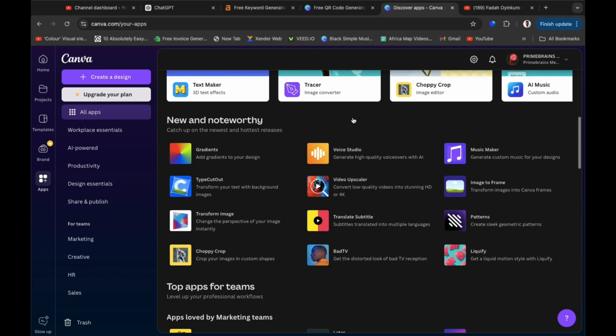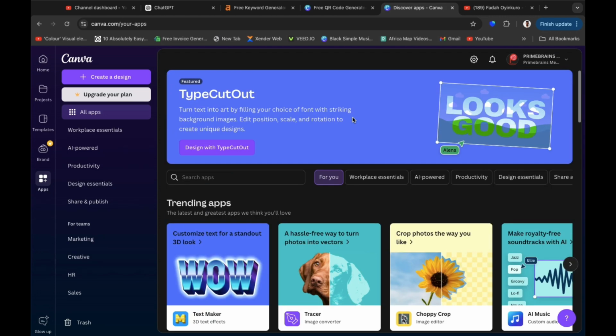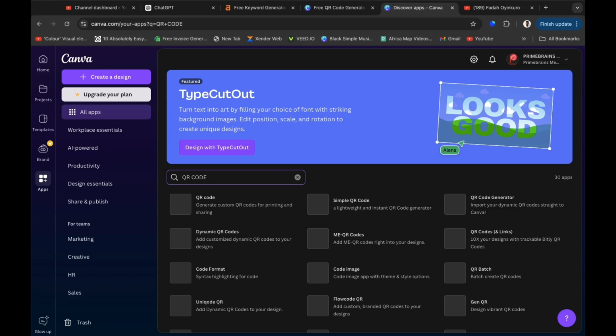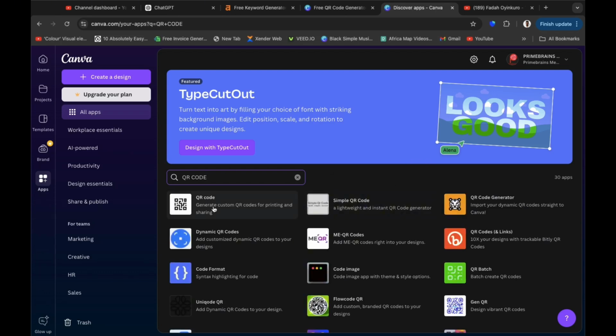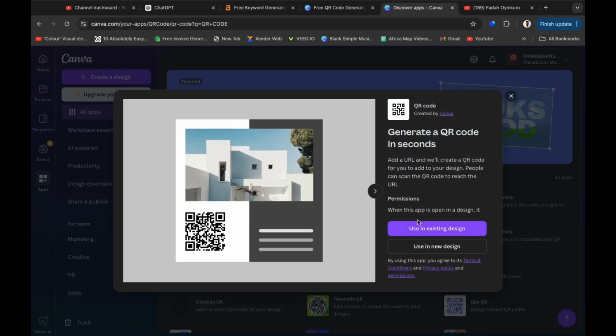Now, once you get to this place, you just search for QR code and you hit the search button. Now, you see several QR codes, but we're going to use this particular one for the sake of this tutorial. So you click it. Now you can see where they say use an existing design or use a new design. You can either use this QR code in an existing design. That's if you already have a design that you just want to put the QR code on, you use this first one. But if you don't have a design and you just want to make a new design for the QR code, where you just want to display only the QR code, you use a new design.